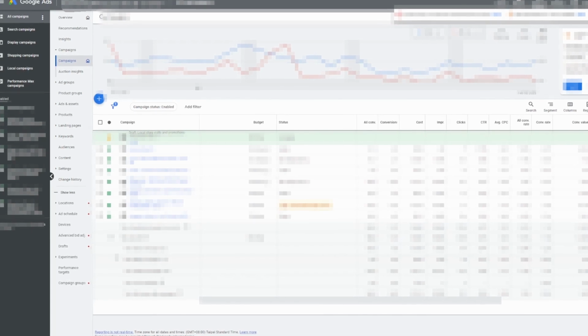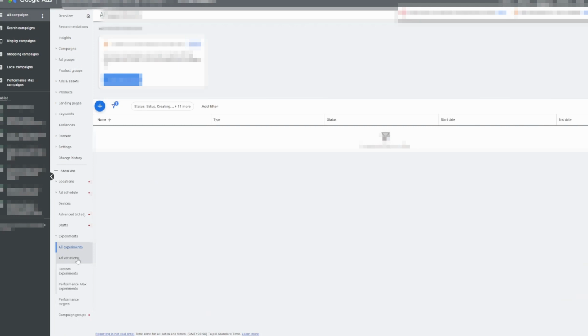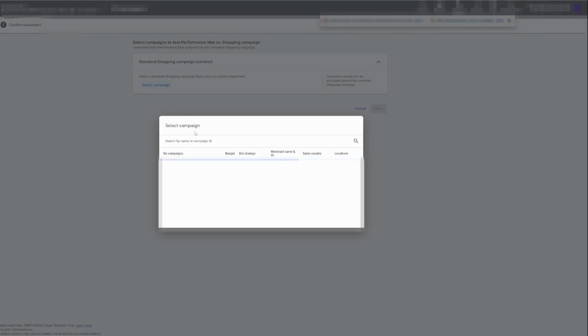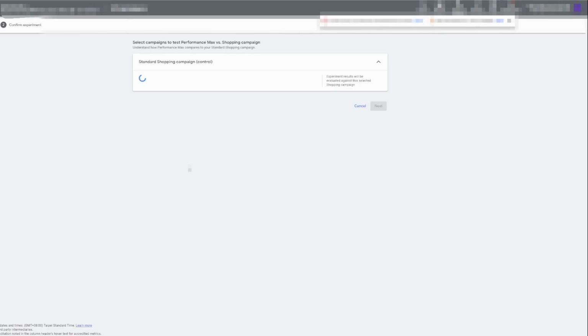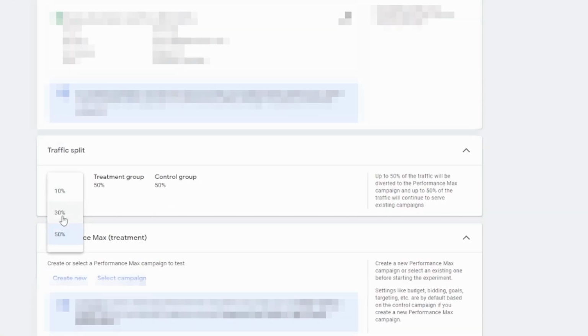So first thing you're going to want to do is go over here to Experiments, click on Performance Max, and now you're going to click on New Experiment. Now you have two options here, depending on what you're testing. In this case, we're going to test it against a shopping campaign. You're going to select your shopping campaign that you want to test against. You're going to select the amount you want to split. So you have a 10%, 30%, or 50% split that you can do.